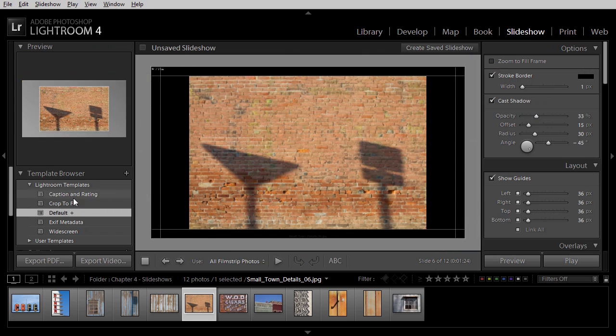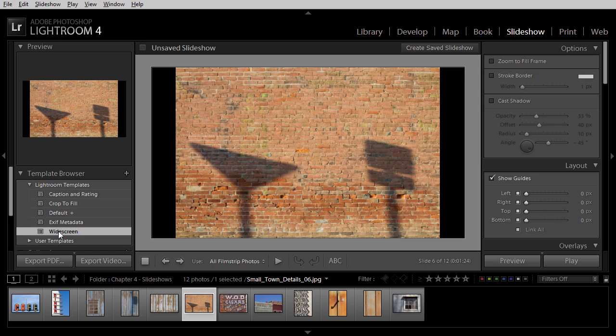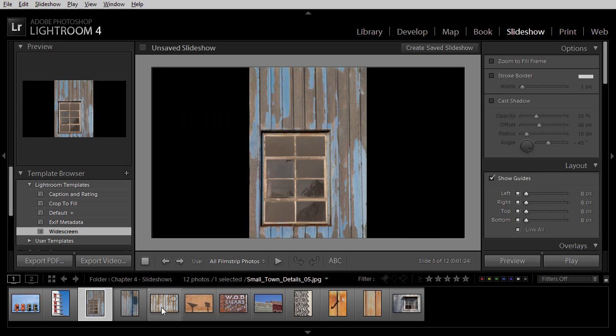Then, on the left panel, I can choose a template from the Template Browser. I'll go ahead and choose Widescreen. Then I need to check my playback options in terms of which images will be included in the slideshow. You can see that I have my Use option set to All Film Strip Photos. If I wanted to include only a subset of the images on the film strip, I could select those images, for example, and then choose Selected Photos from the pop-up.